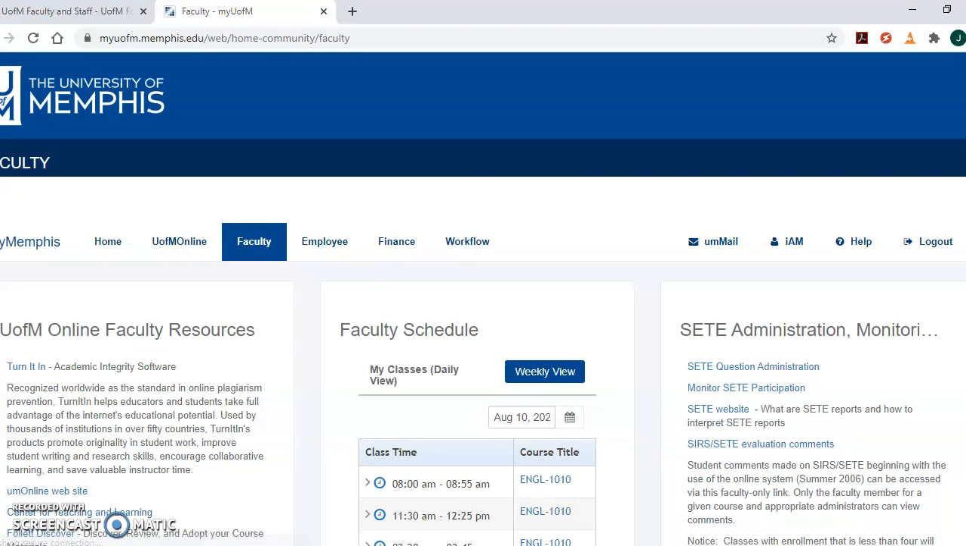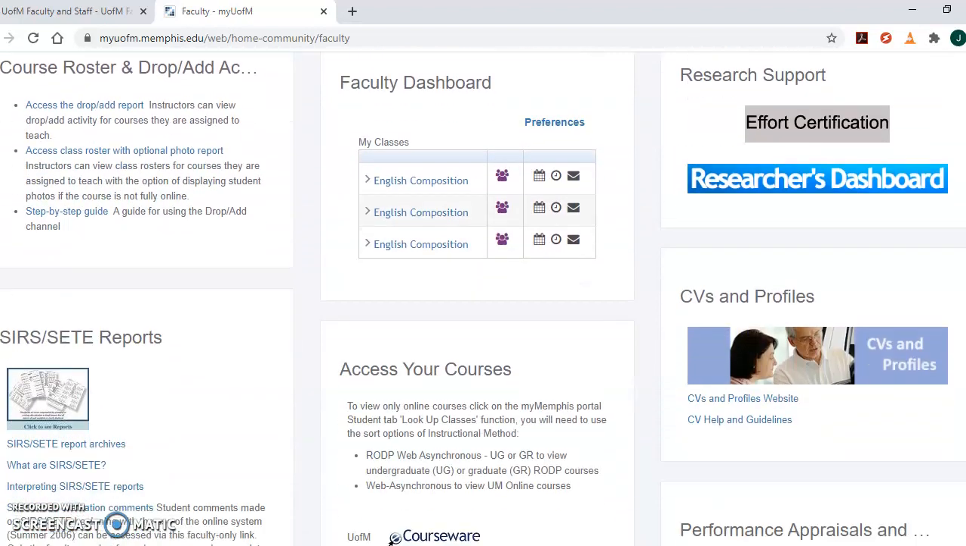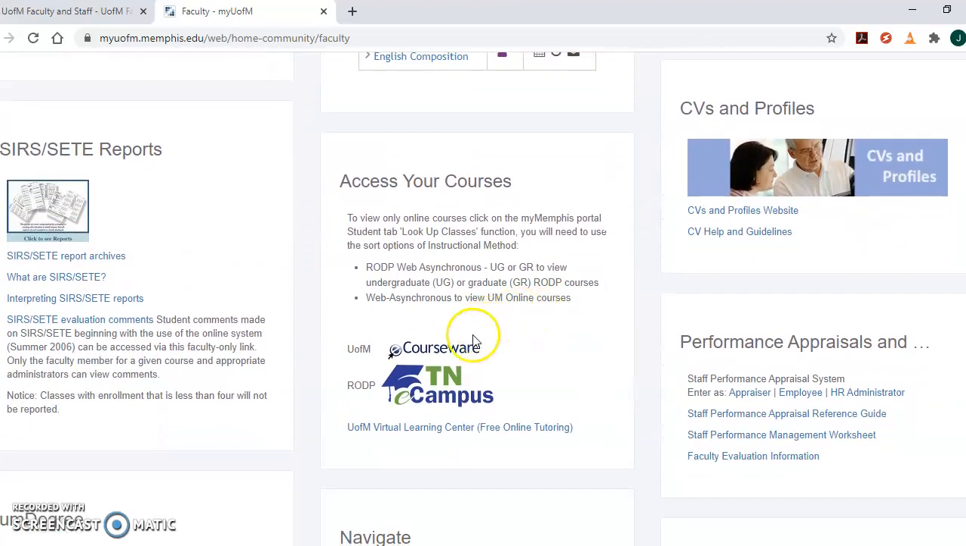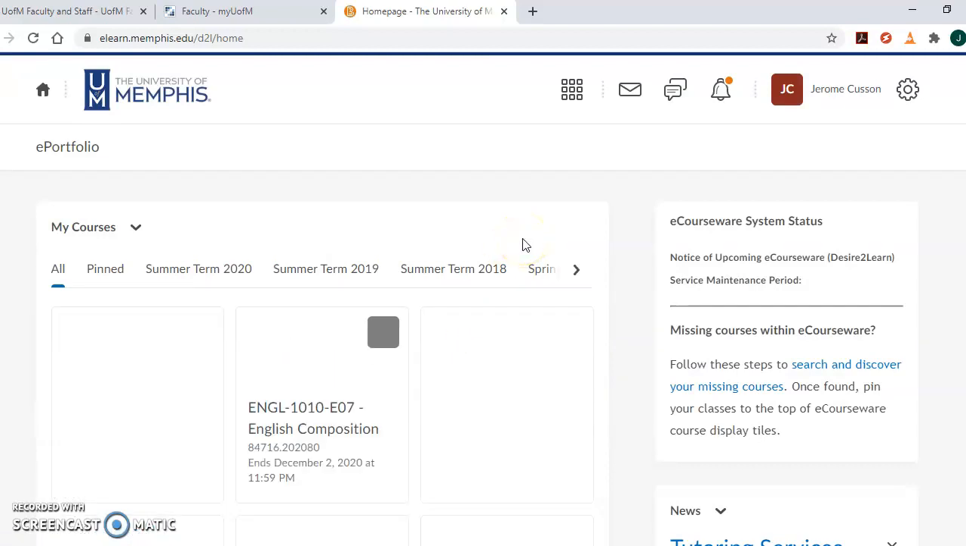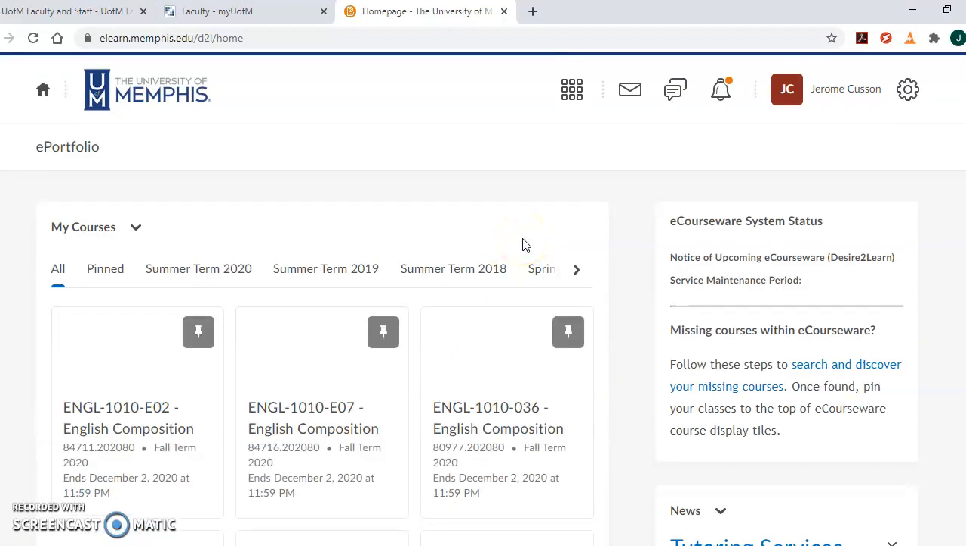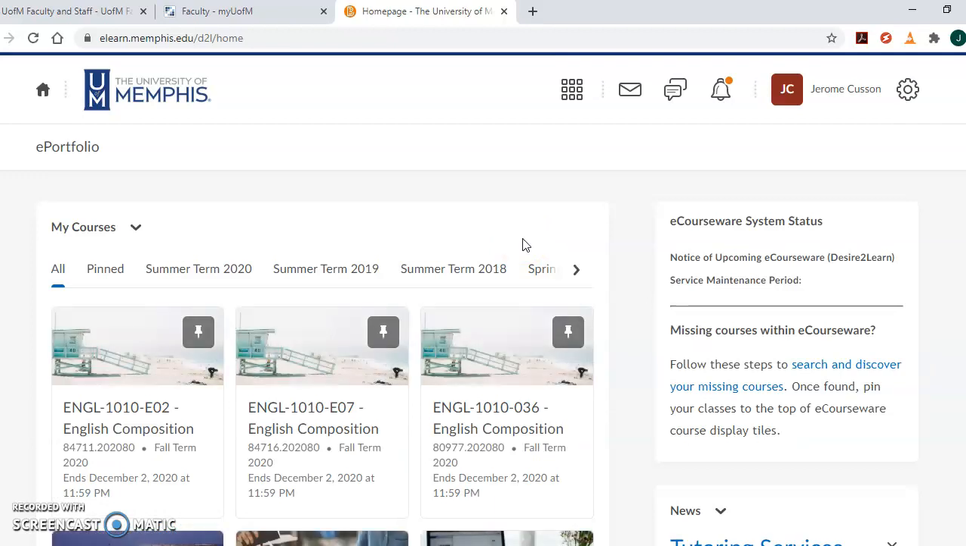And what you want to do is scroll down and click on this. This says eCourseWare. eCourseWare is our learning management system. So you want to click on this, and then it is going to take you to a page that looks something like this. Okay? Now, every one of these pages is going to look different depending on your course schedule.